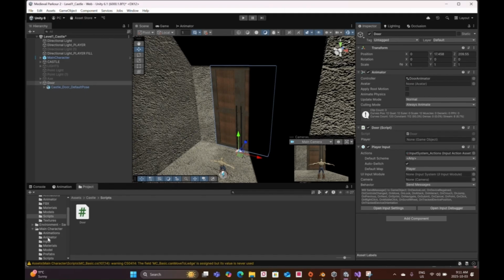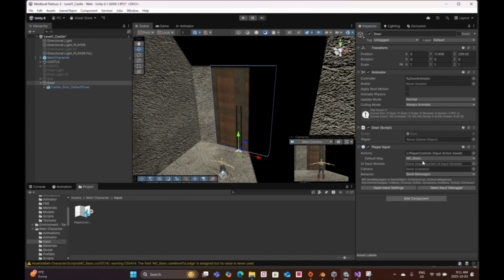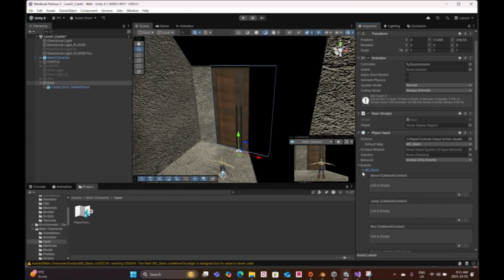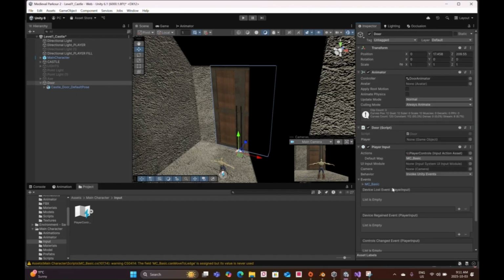I need to input my player controller input, and the behavior is invoke Unity events. I'm going to drop this down.